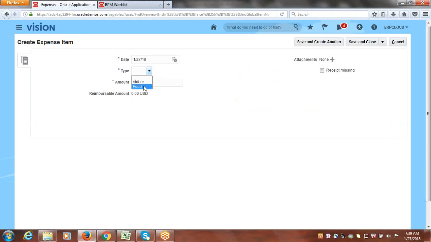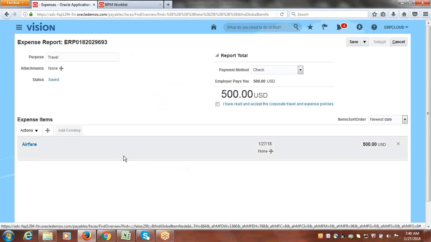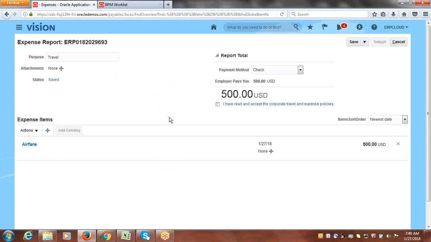So we created only these two. So airfare $500. And say save and close. The same you can add other items also. So I'm enabling this. I have read and accept corporate travel expense. This is not required. You can ignore it also.